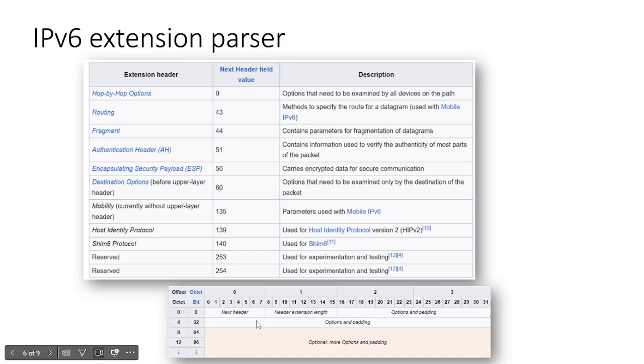They have a next header. Next header might show either a following extension header or TCP UDP. There's the extension header length, and this length is in multiples of 8 bytes. And then there are options and padding, and all the data that follows here, right? So once you have these fields parsed out, you can apply the structure over and over again, and you can keep parsing and keep peeling through the layers of extension headers.